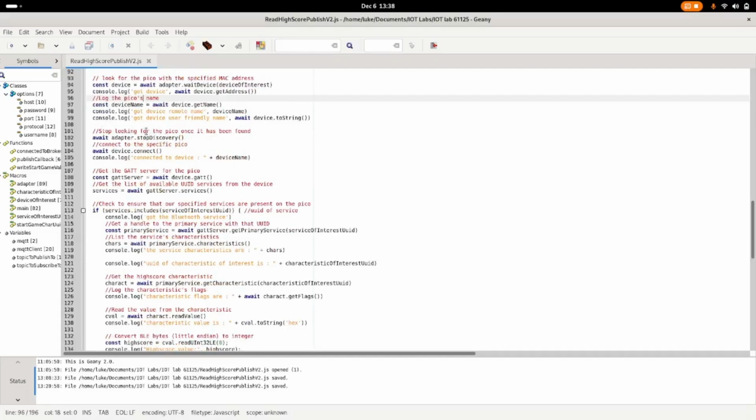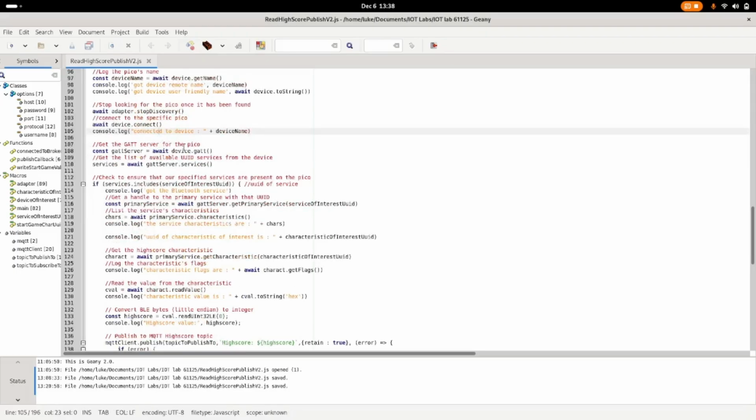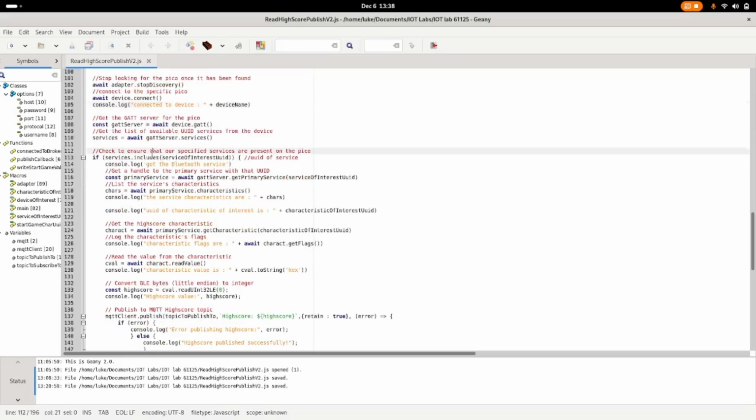Once we've found the Pico, we're going to stop looking for it, and we're going to connect to the one that we have found. So the user will get a little message to let them know that that's happened as well. We're going to get the available list of UUID services from the device and then just check to make sure that they're the ones that we're looking for. So we're just checking to make sure that the UUIDs we had above are present on the Pico.